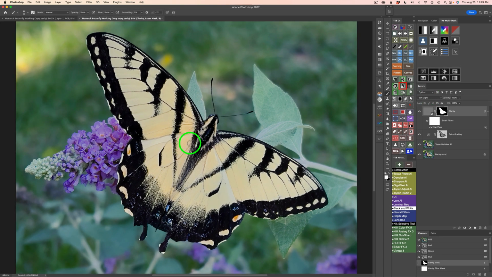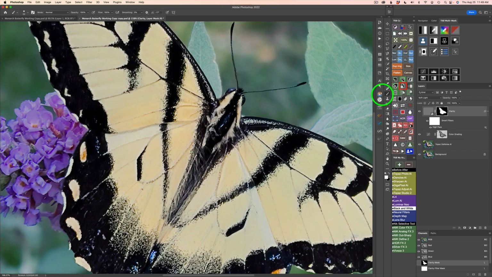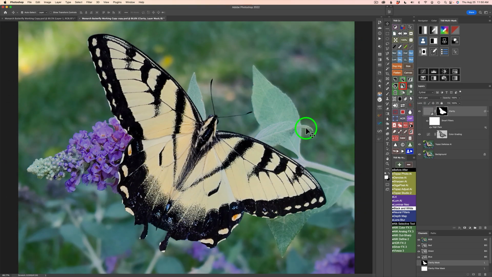Let me go ahead and zoom in and let's take a look. Here is the before and here's the after. And it's only on our beautiful swallowtail butterfly. The next step is to darken down these leaves a little bit. They're a little bit too bright, but we can use an object selection tool to do that.